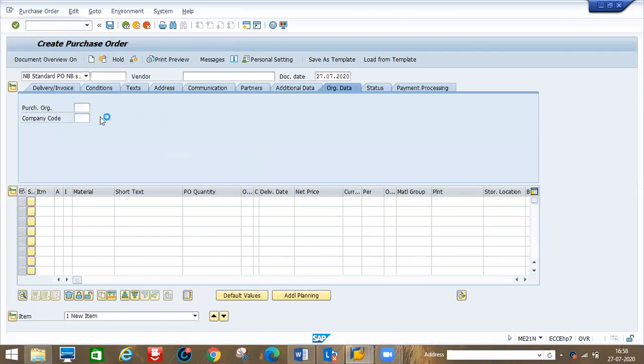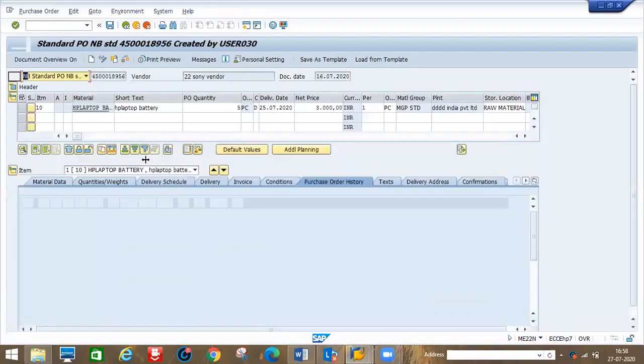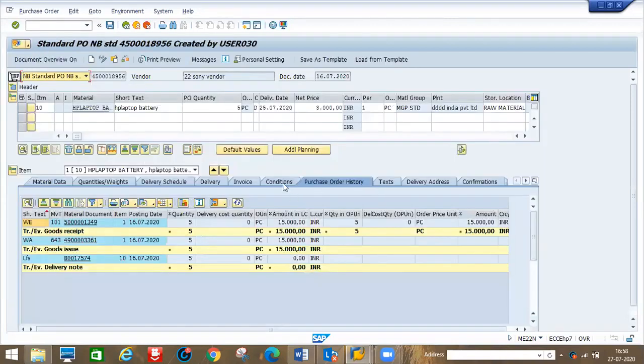ME22N. See here, conditions. So we will get... Okay, somebody changed it, no problem. What is the reason this error is coming? If you remember anything... Characteristic length, sir.